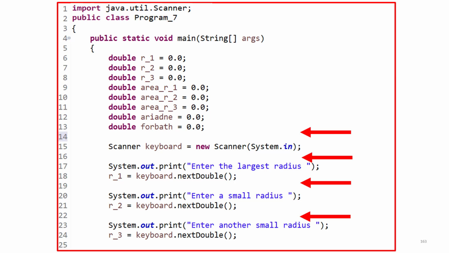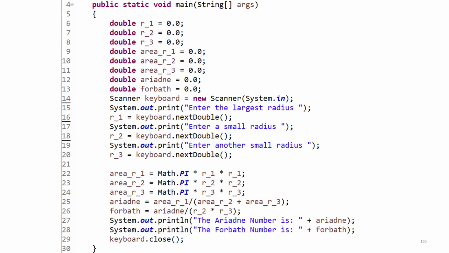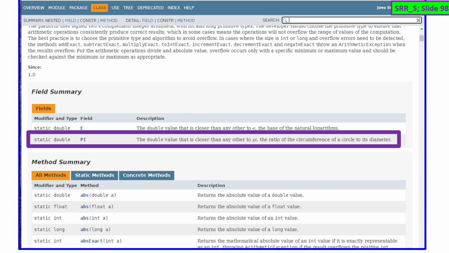Now, let me close up all these spaces and restrict my view to the main routine so I can fit all the code in. And once I do that, we can see that the calculations and output statements are simply adapted from Program 5. Now, remember in Lecture 5, I reviewed the use of the math class and the named constant pi on slide 98.